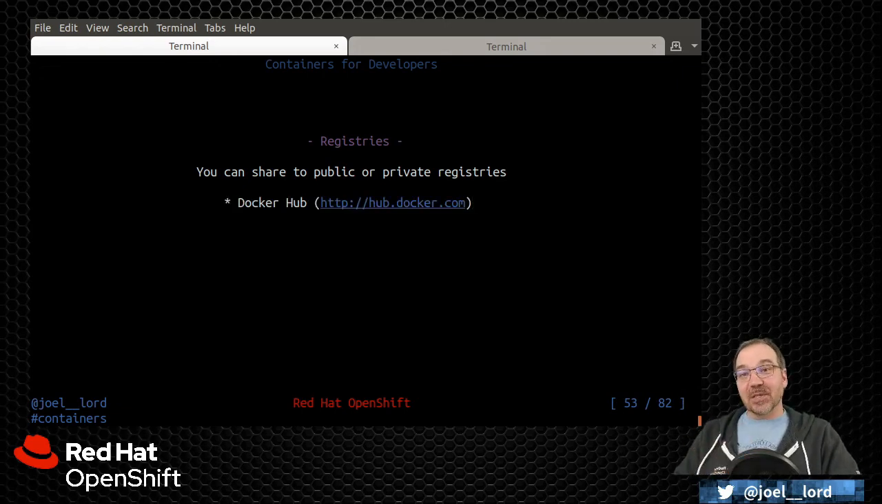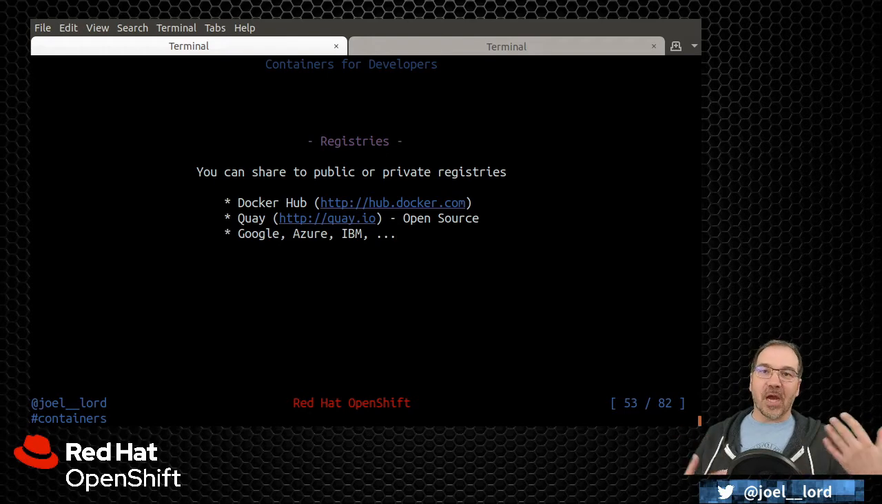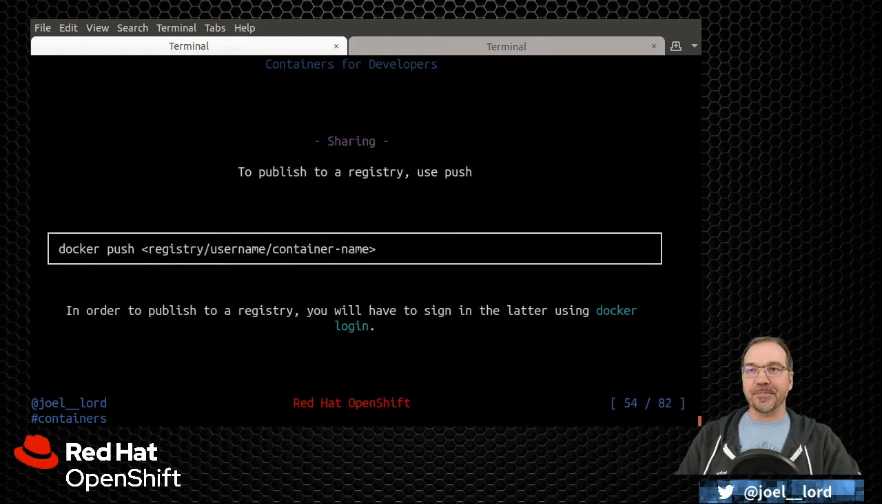Docker Hub is one way to do it. This is where most of the official images are stored, but you can also put in your own images. Quay is an open source project, so if you want to have your own registry to store your images, you can use Quay or Google, Azure, IBM, pretty much all the major players, they have their own registry available for you to use. So if your whole application is stored on Azure, then you'll probably want to use the Azure registry to store your images.